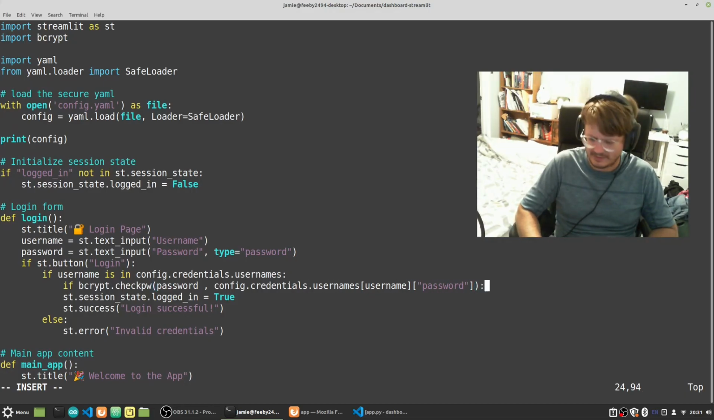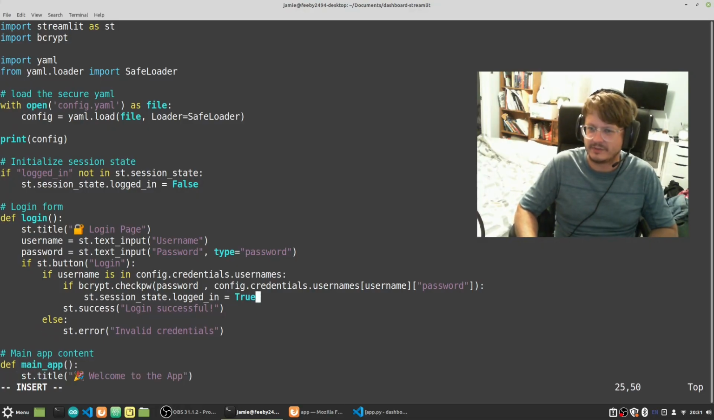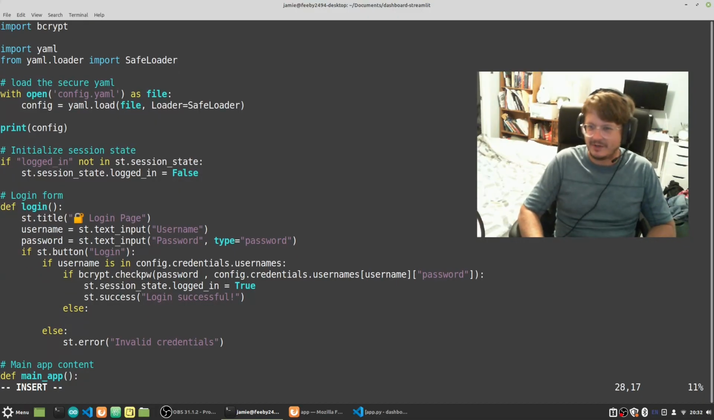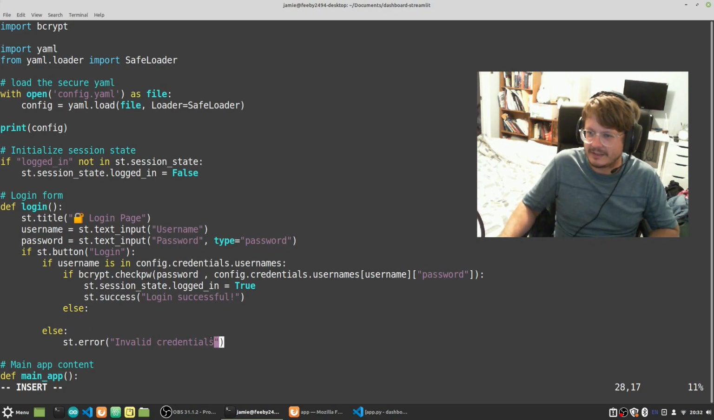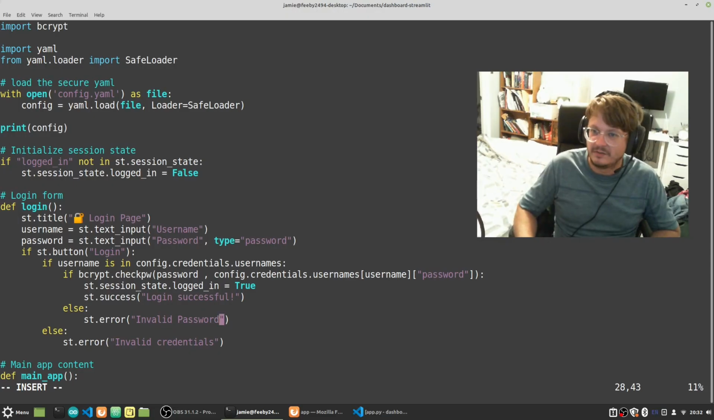Then it will be like this. Else, we got an if else inside of an if else. It's just gonna be like this, st error, and it's gonna be invalid password. So that way you kind of know, is my username wrong or is my password wrong?